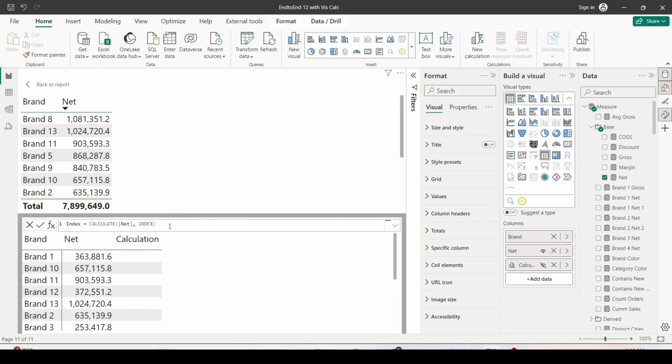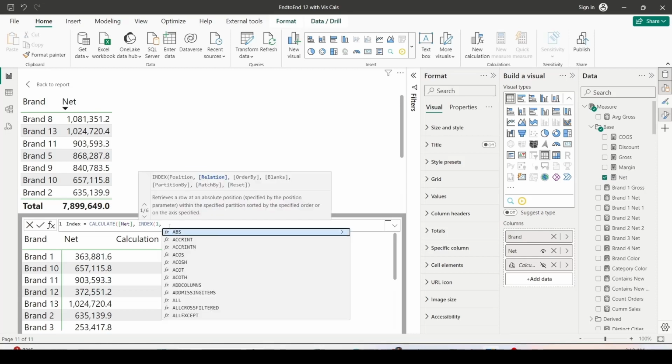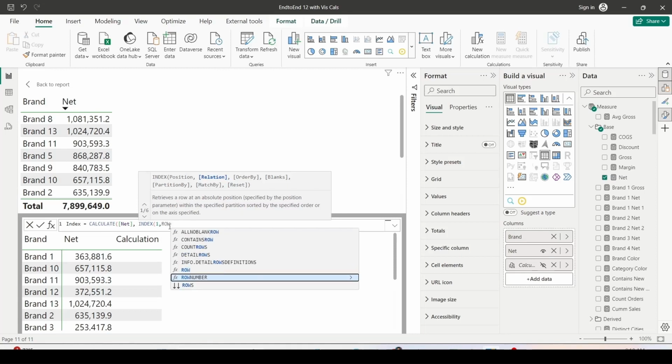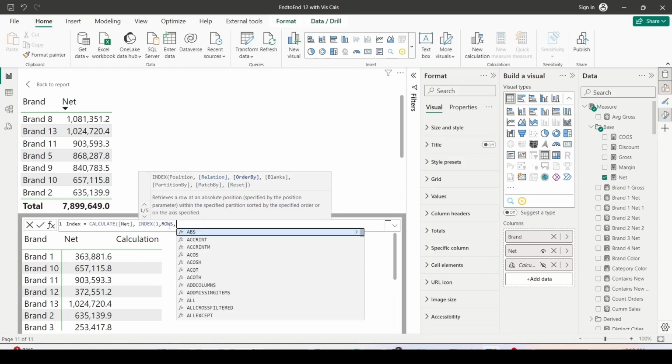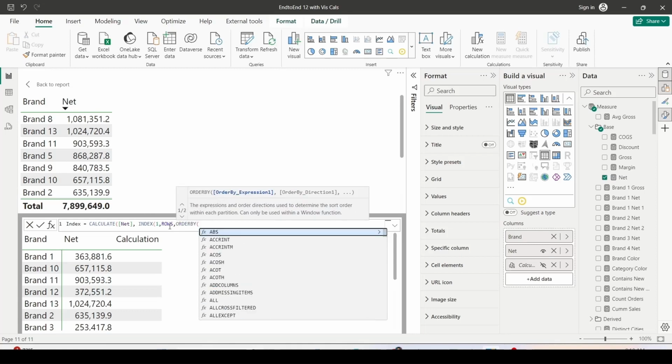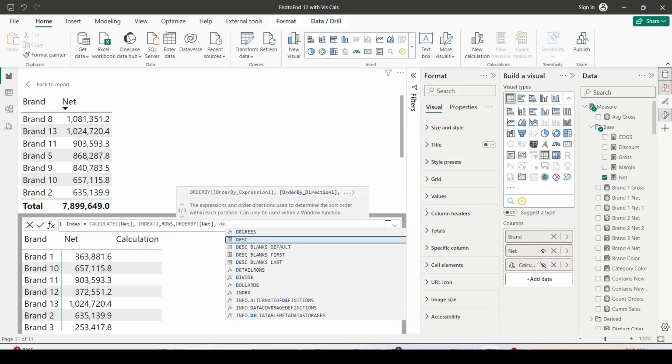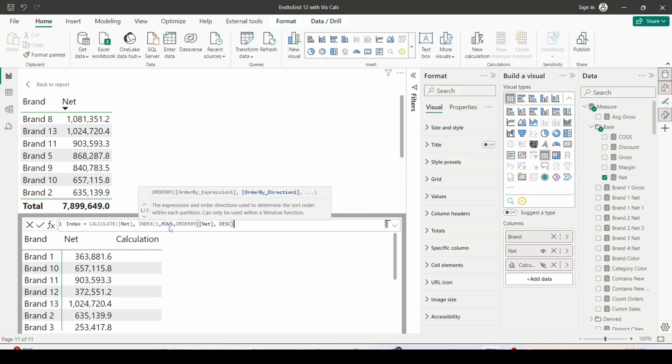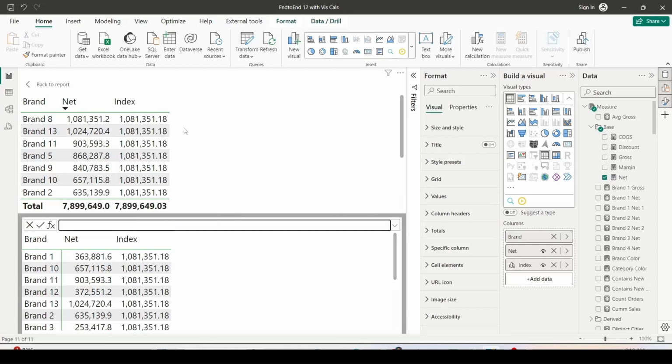So what we are going to do is, index is first index. I want the first one based on the relation, which is nothing but rows. What's the next thing I require is order by, and here I'm going to use an explicit order by net descending. And as you can see, I got the first value.